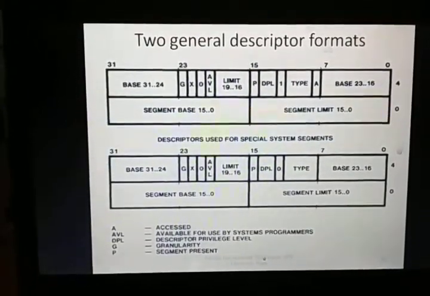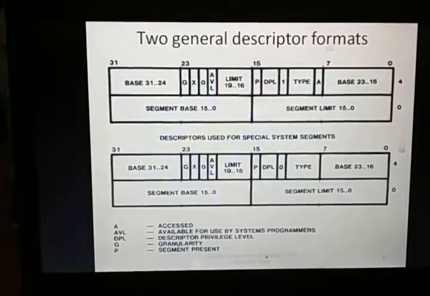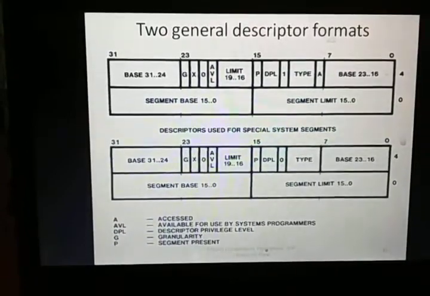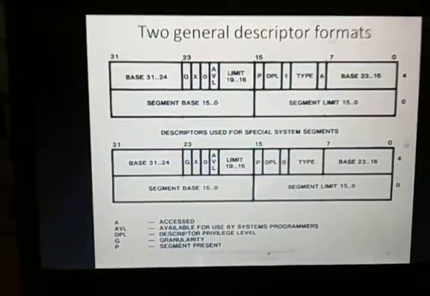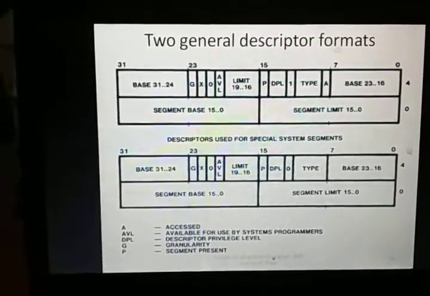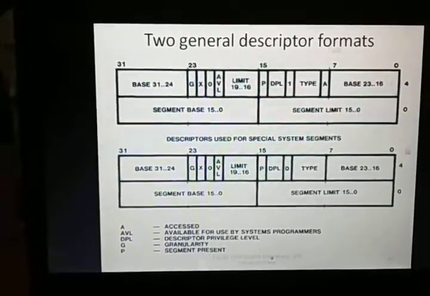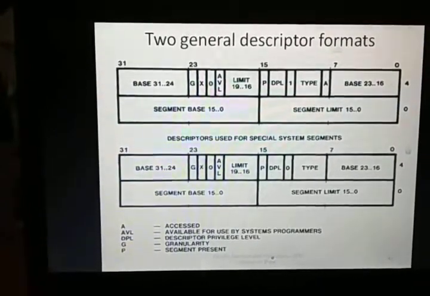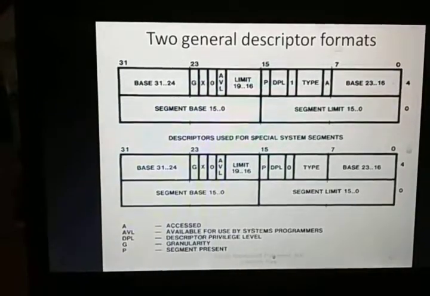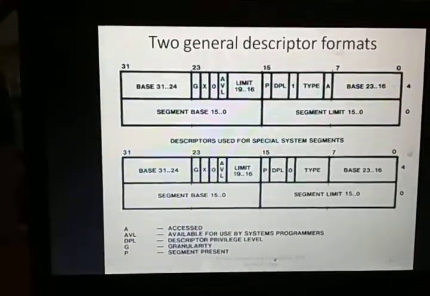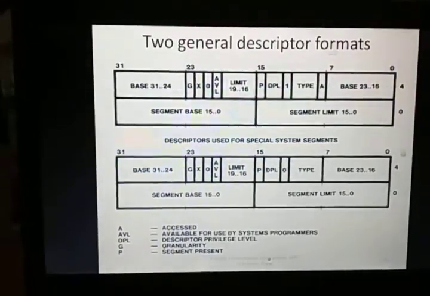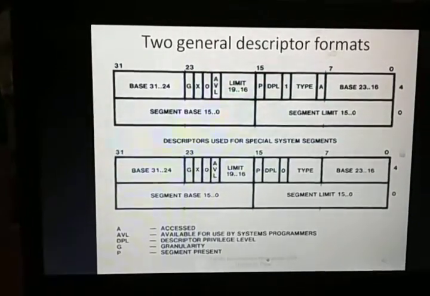So here you can see the general descriptor format. In the first diagram, the descriptor is used for a special system segment. The first field is the base field, bits 16 to 23. The base field provides the base address of your segment. A is the access bit, meaning whether you can access this segment or not. The type field defines which type of segment this is: system type segment, code, or data type segment. Then one bit is reserved. Then the DPL, the descriptor privilege level field.